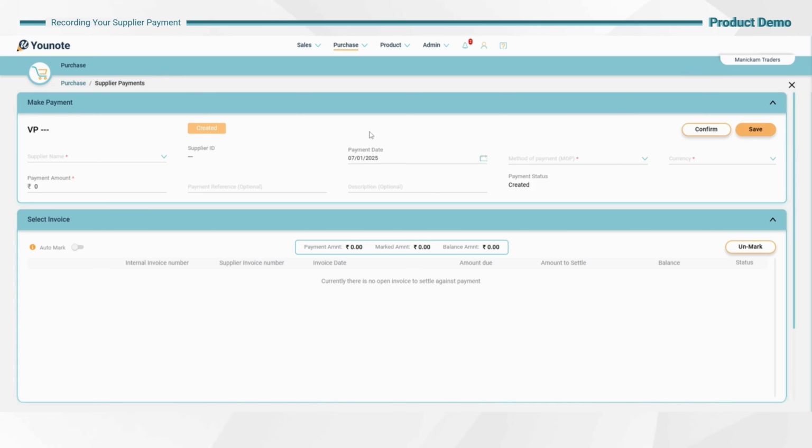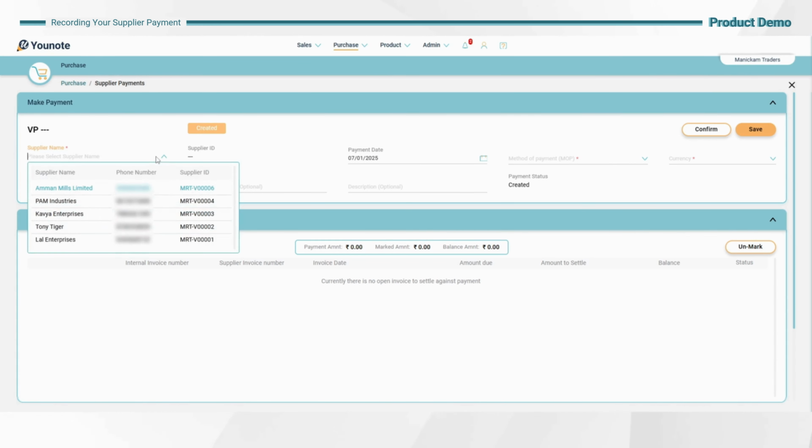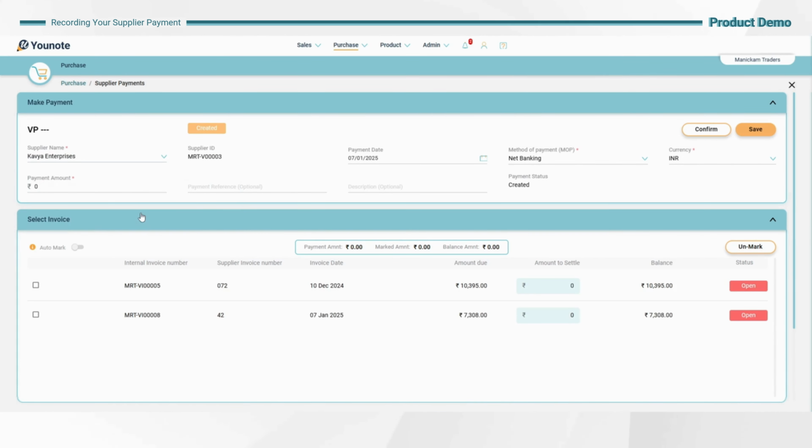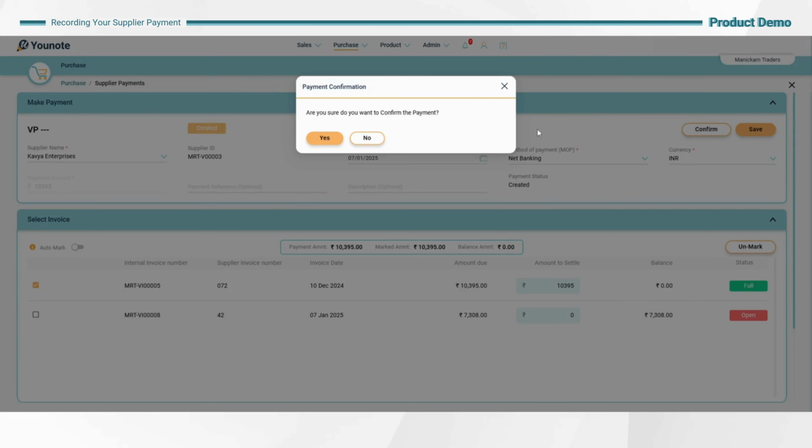Simply select the supplier's name. This will populate their details. Now enter payment details, such as the amount and any payment references or description. Then select the invoice from the bottom panel, confirm the entry, and the supplier payment is recorded successfully.